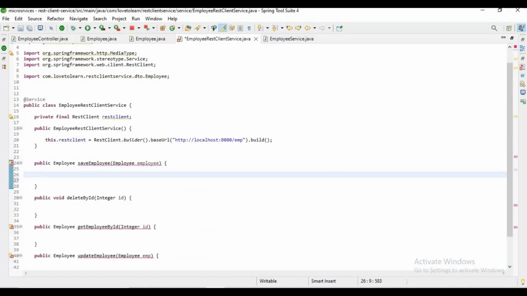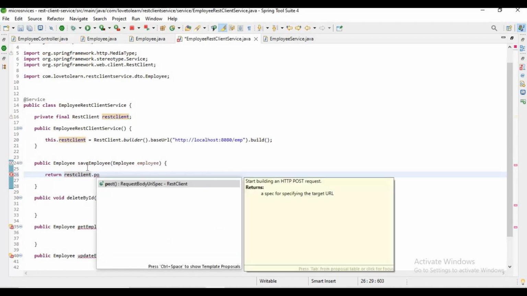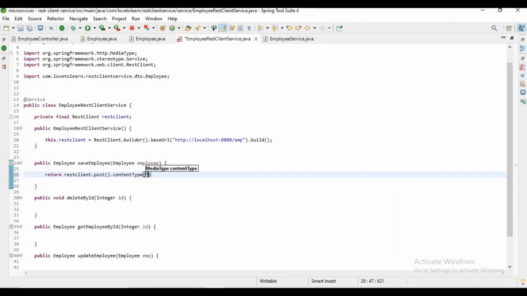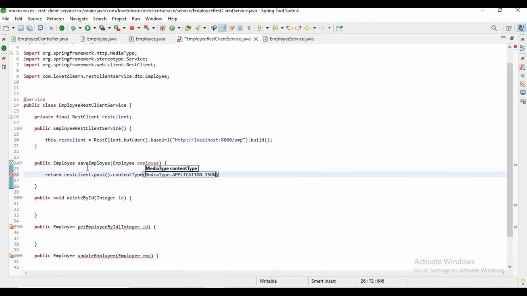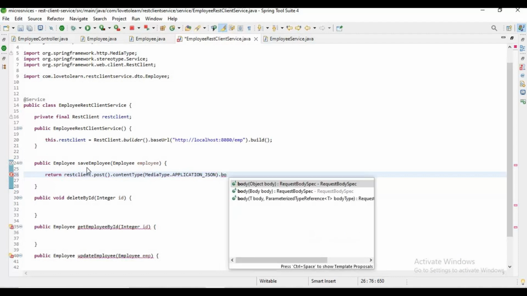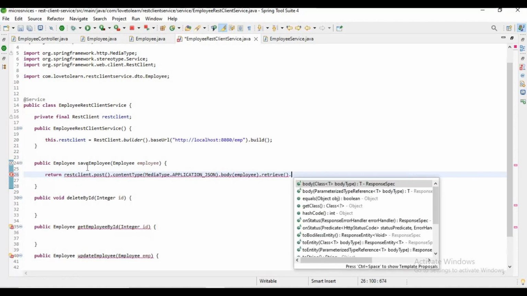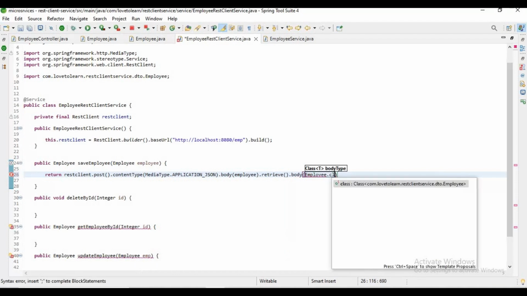Now here let me say return REST client dot post dot content type media type dot application underscore JSON dot body employee, and here we need to use the retrieve method. We need to say what is the type of body here. Our type is employee.class.